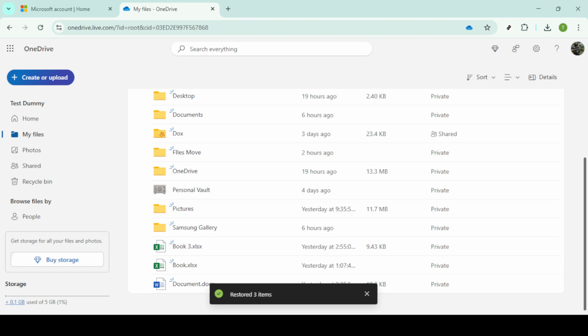Hopefully this guide helps you breathe a bit easier the next time you accidentally delete a file in OneDrive.